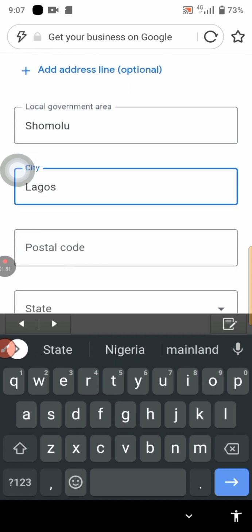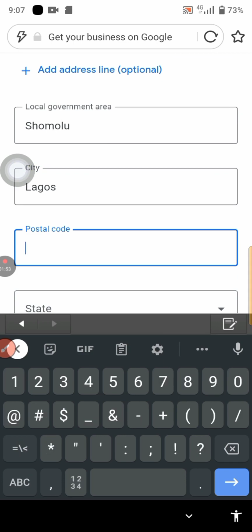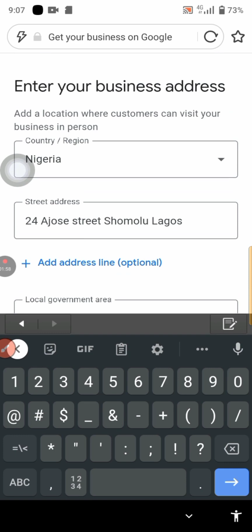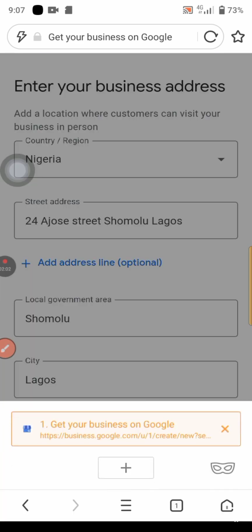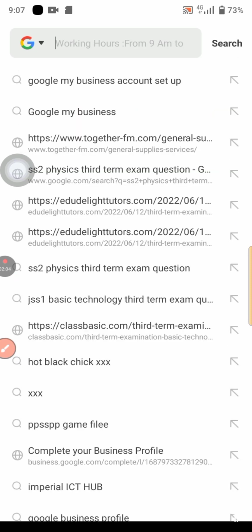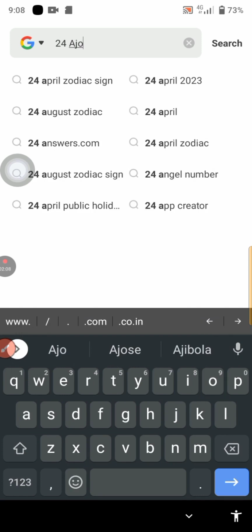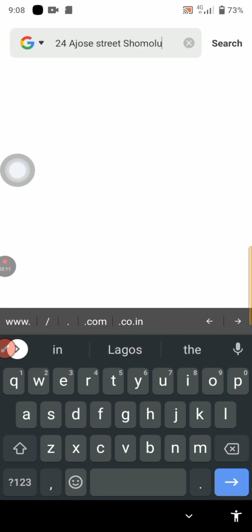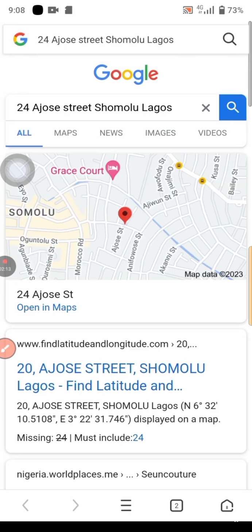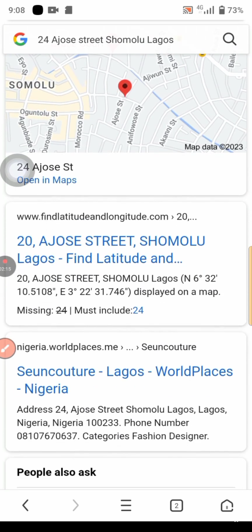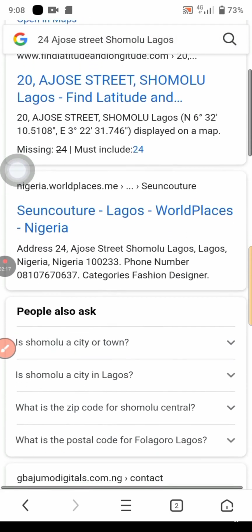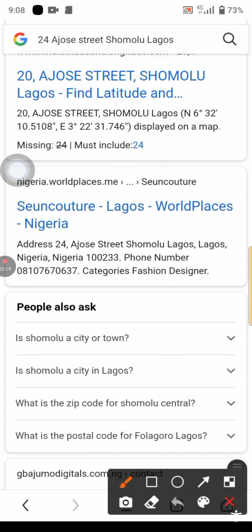Then the postal code. The postal code here is 100. So to get the postal code, what you need to do is open another tab. Let me open another tab. You now go to Google and put your address. Let me put that same address I want to use. So I'll get the postal code. If I go to Google now, Google is going to give me a postal code for this address. You can see this is the address Google is giving me.